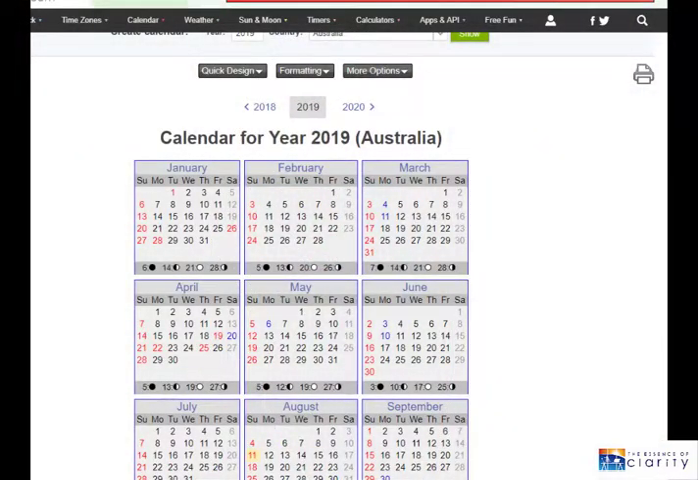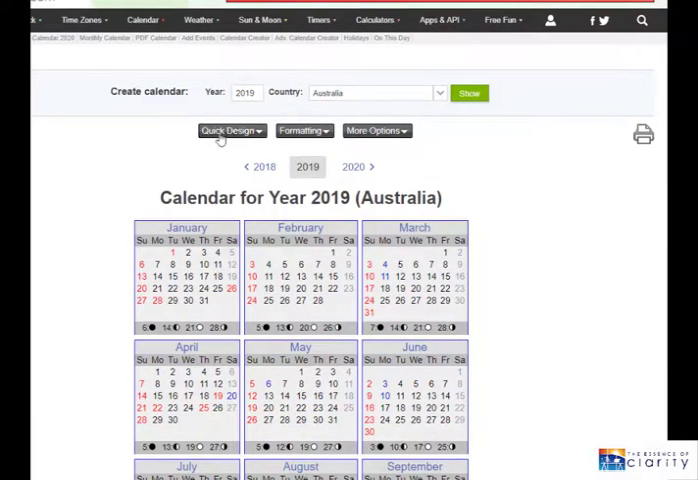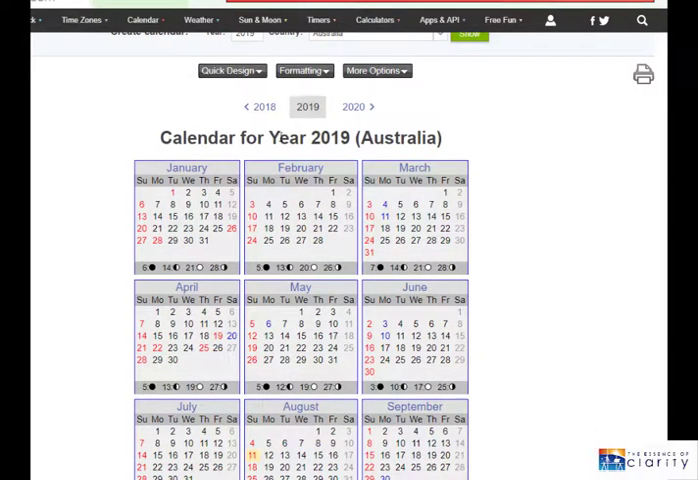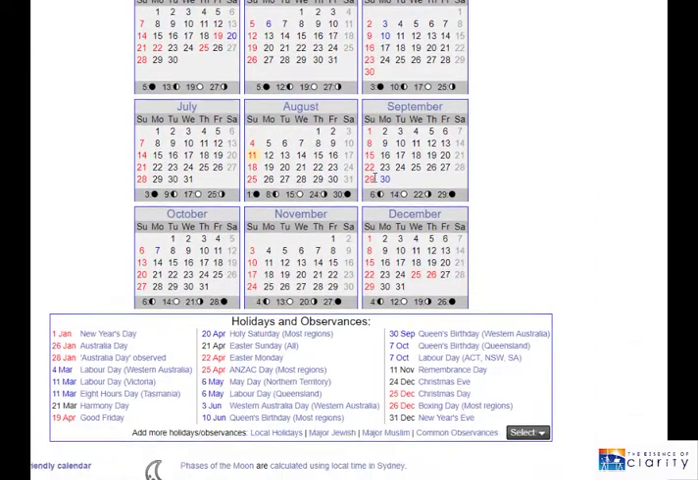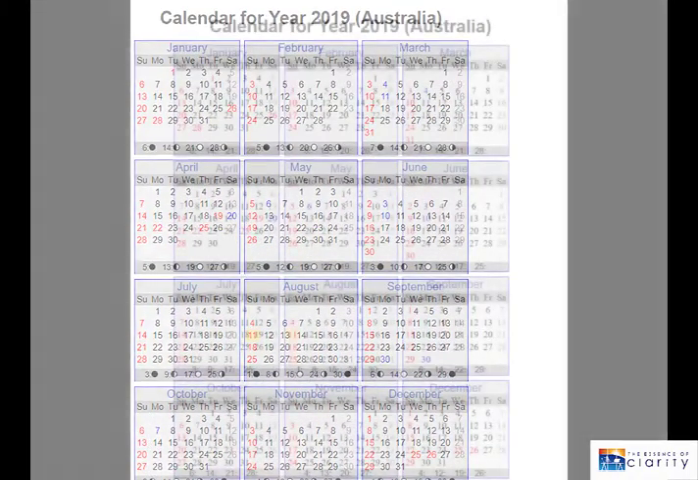I'm going to take you on the computer with me and we'll see how that works in practice. I like to use timeanddate.com. It's easy, it's simple, and you can play around with it. You can state what type of formatting you want, the options, the year. I've just chosen a very simple calendar for the year 2019, and then automatically it even gives you the public holidays. So really straightforward.